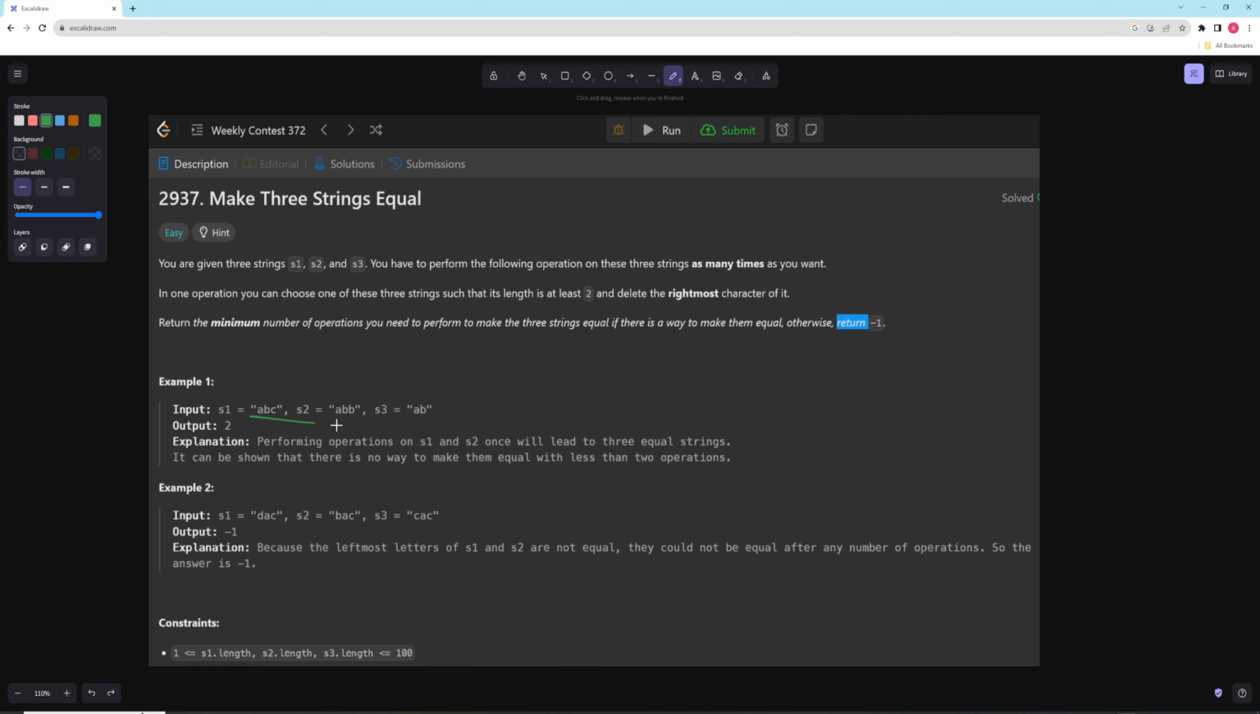So we have these three strings, and they are saying what you can do to make them equal is you can delete this C, and you can delete this B, so then all the strings are equal, and that would be 2 operations. And in the second one, there's no way to make them equal.